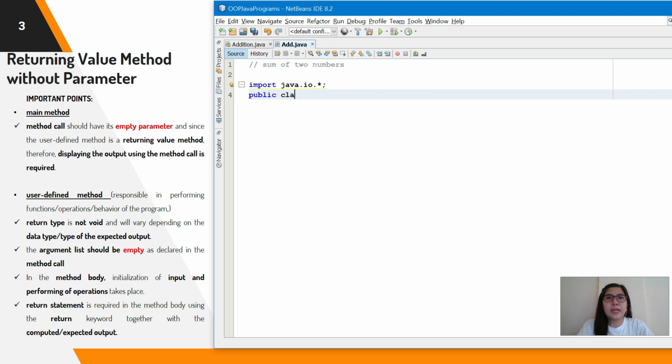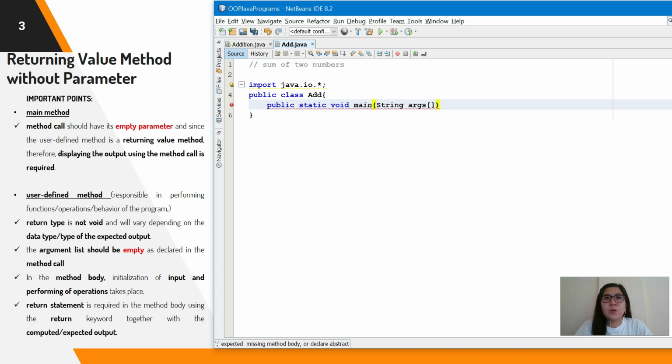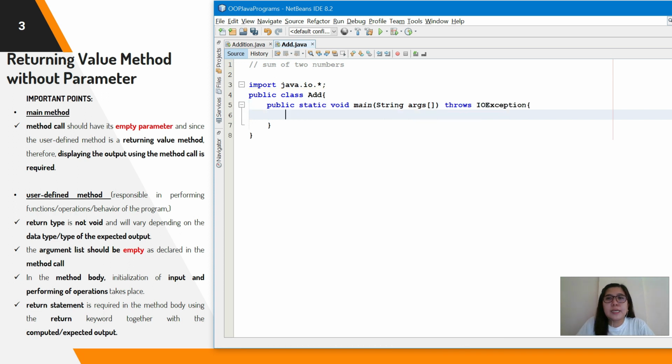So, public class add. Then, the declaration of the main method. Since we will be using the BufferedReader class, we need throws IOException in handling errors. Okay, so let's proceed on the important points here.